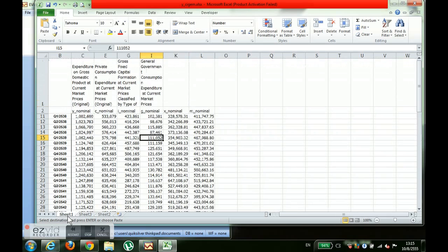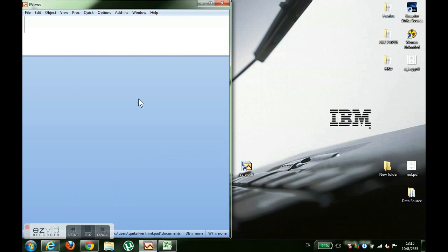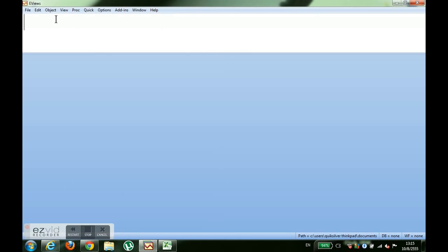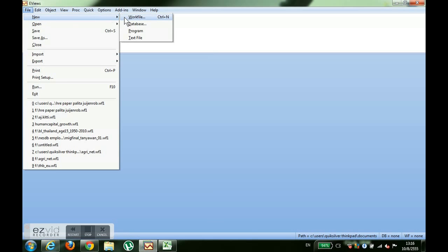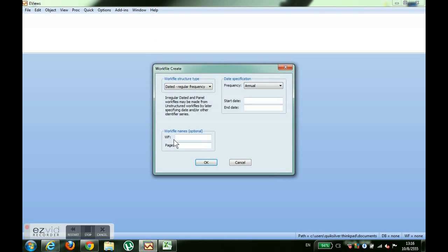Now let's open EViews. We have to create the new work file by selecting File, then New, and select New Work File. You will see many categories.